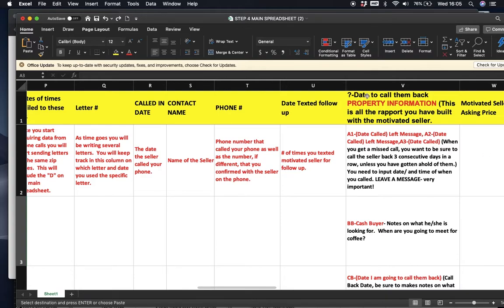So the property information column is the most important column in the long run. Obviously, the rest of them are important because you want all the details of the phone numbers, the names, and all those things. But the property information column is going to help keep track of what ones you have heard from and what ones that you have not.